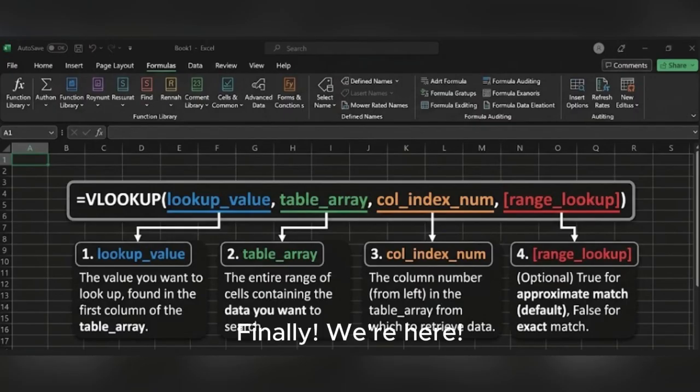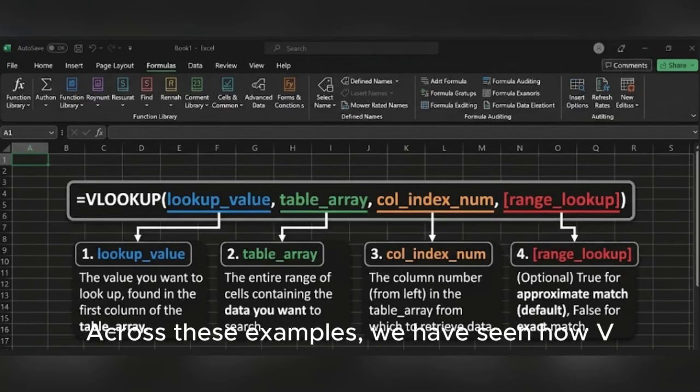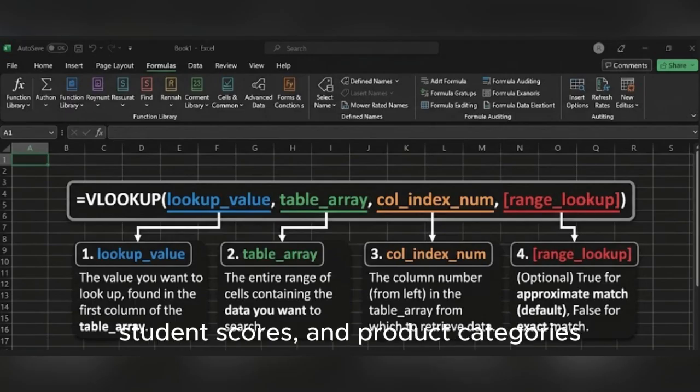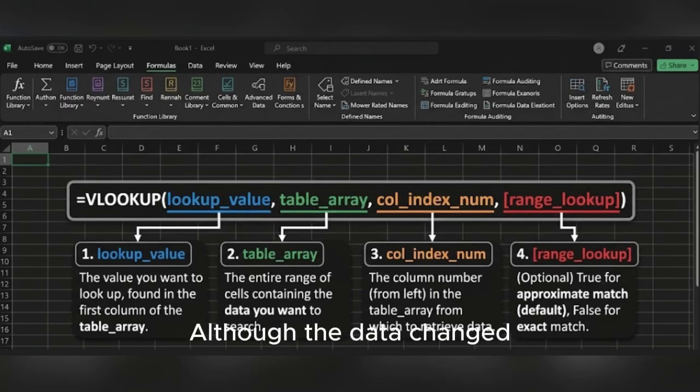Finally, that brings us to the end of our 5 VLOOKUP examples. Across these examples, we have seen how VLOOKUP can be used to search for a value in the first column of a table and return related information from another column in the same row. We used it to retrieve different types of information, including employee details, product prices, commission rates, student scores, and product categories. Although the data changed from one example to another, the basic structure of the function remained the same.